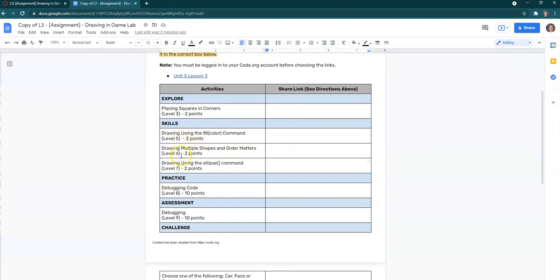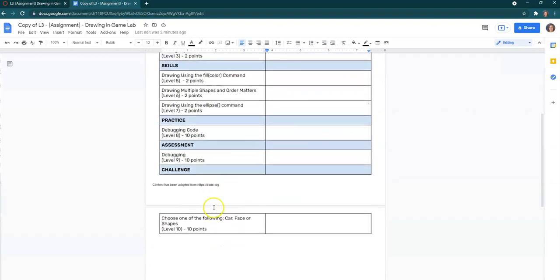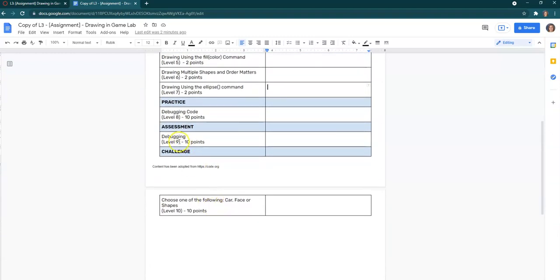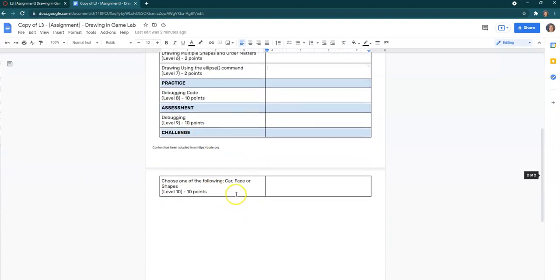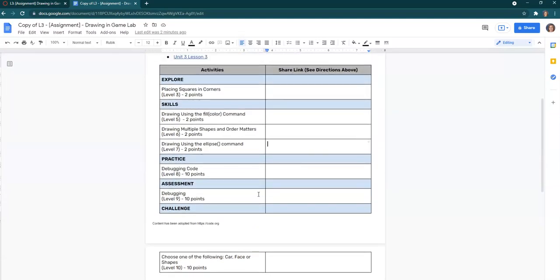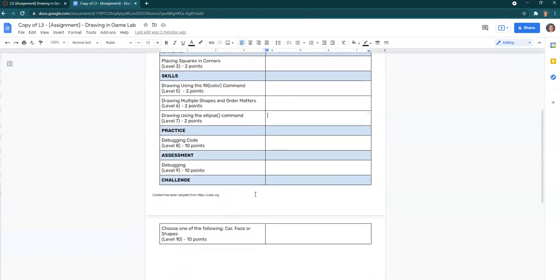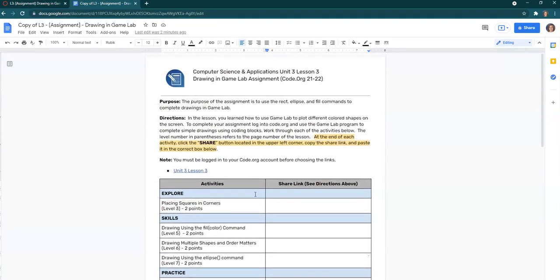So you have level 5, level 6, level 7. This is just practicing your skills. Level 8 is an actual practice where you're going to be doing some debugging code. So that's 10 points. You have an assessment challenge or an assessment that is at level 9. And then you have a challenge where you're going to choose one of the following: the car, the face, or the shapes. And that again is at level 10 and it's worth 10 points. So this assignment here is worth 38 points total. And this is the document that you will be submitting.